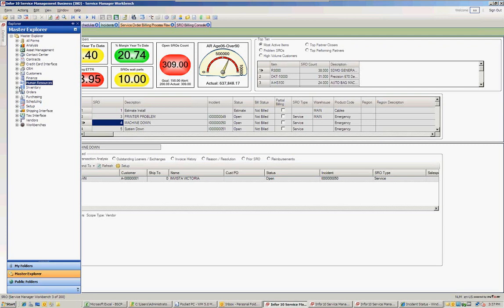I'll show you a web interface where they can come in through a portal and see their work orders and report time and materials through a web interface, where we don't have to load any software on any machines or any clients or any PDAs for our partners.